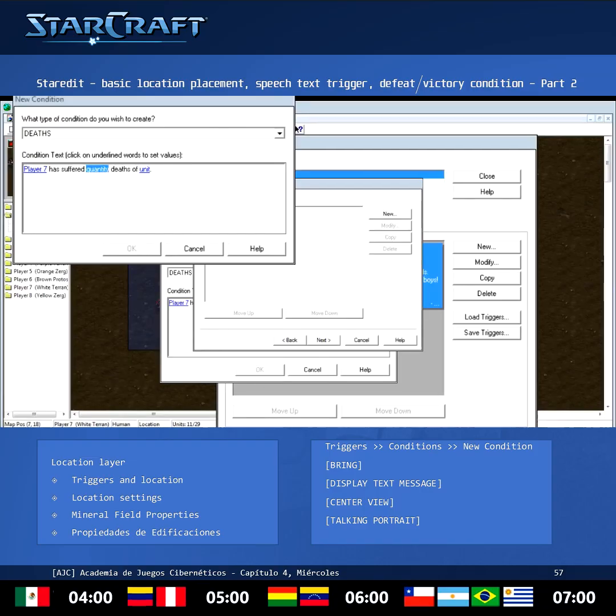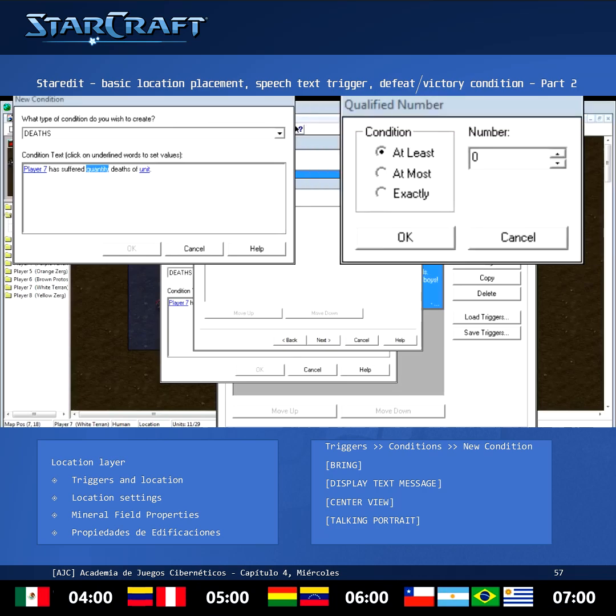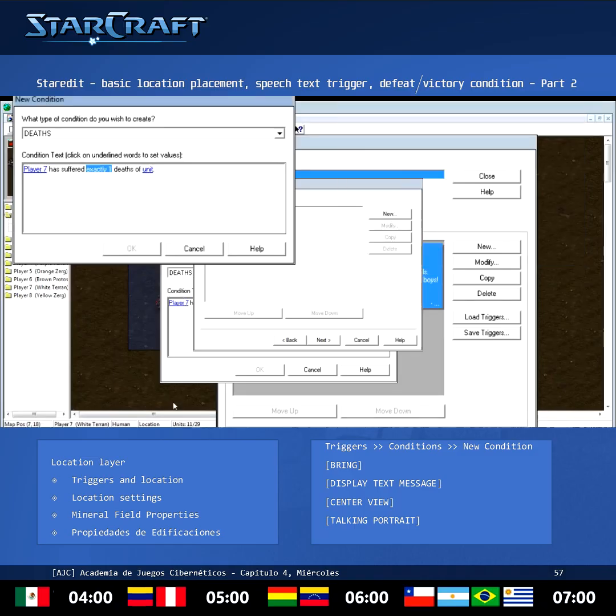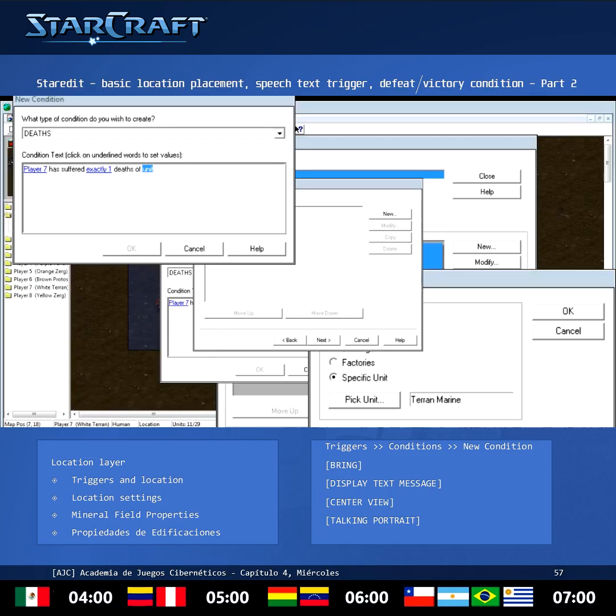Has suffered, it's not showing the box thing. Okay, I gotta screen capture this if you want. I'll show this right here on the top right for you guys. Has suffered exactly one death of what? Click this now. And it'll show this, which is over here for some reason.